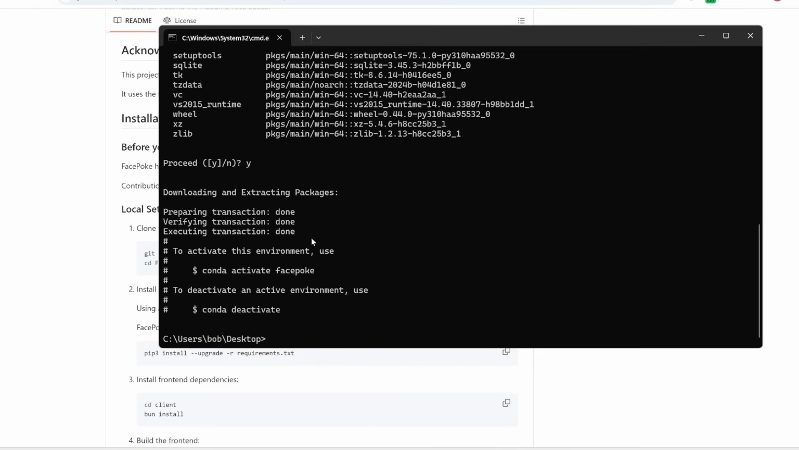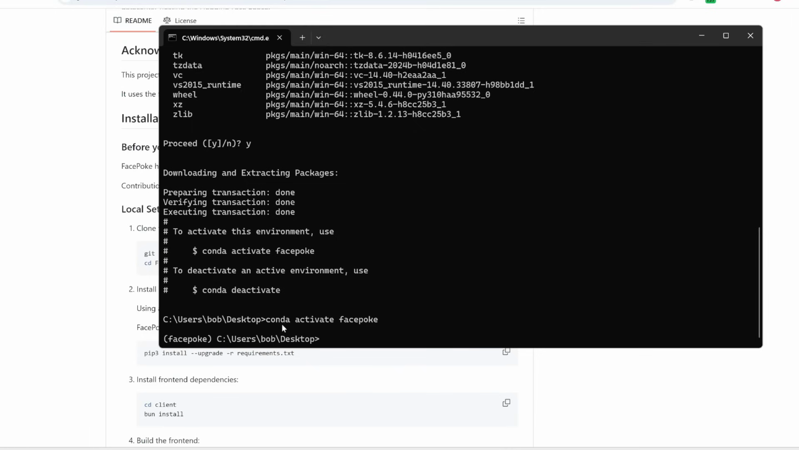Alright, so now that it has finished creating the environment, the next step is to activate the environment first. So we need to type in conda activate FacePoke and then press enter, and you can see that our environment has been activated because we see FacePoke in parentheses before every line.